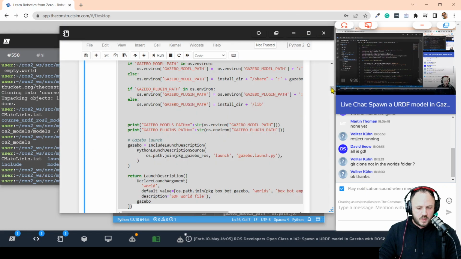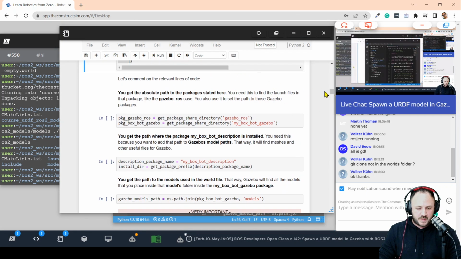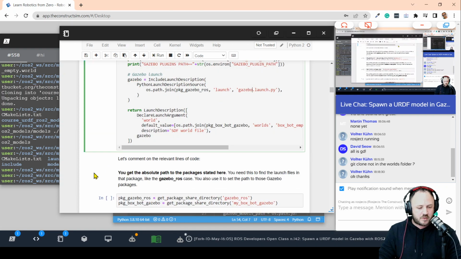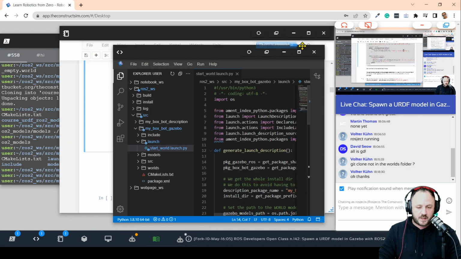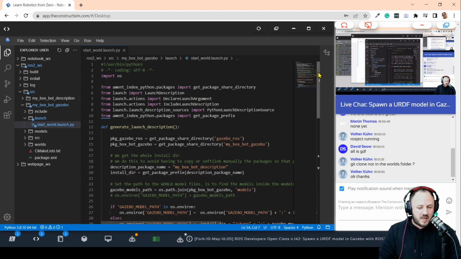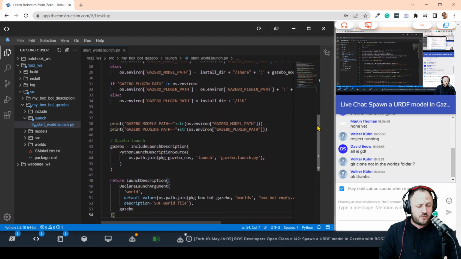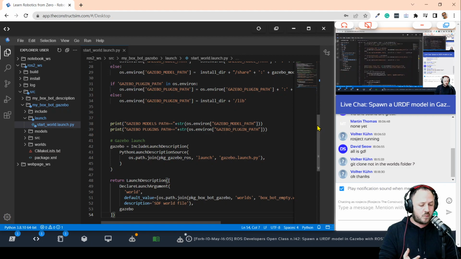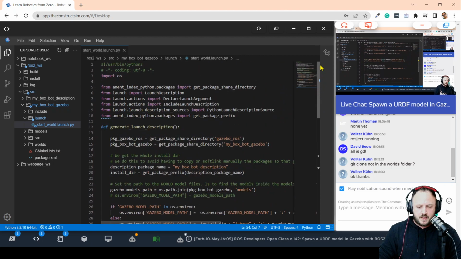So now we are going to analyze a little bit what's going on in this file, what we are doing. It's very simple. This file is supposed to start a world, a Gazebo world. So what are we doing here?